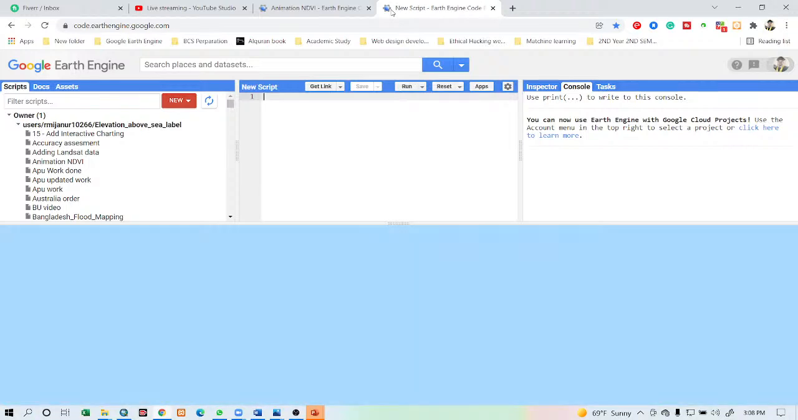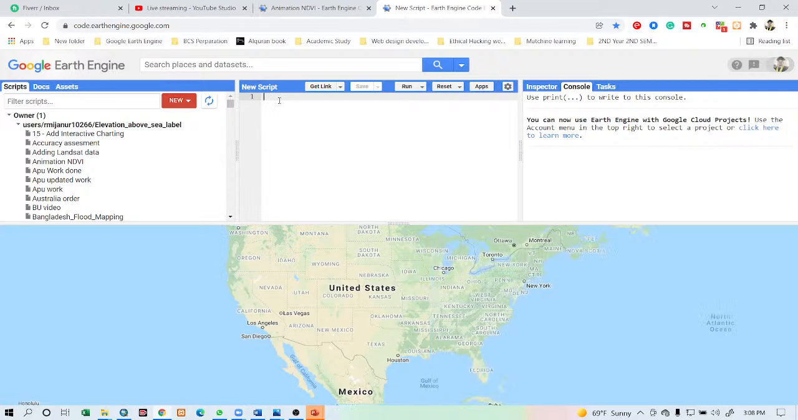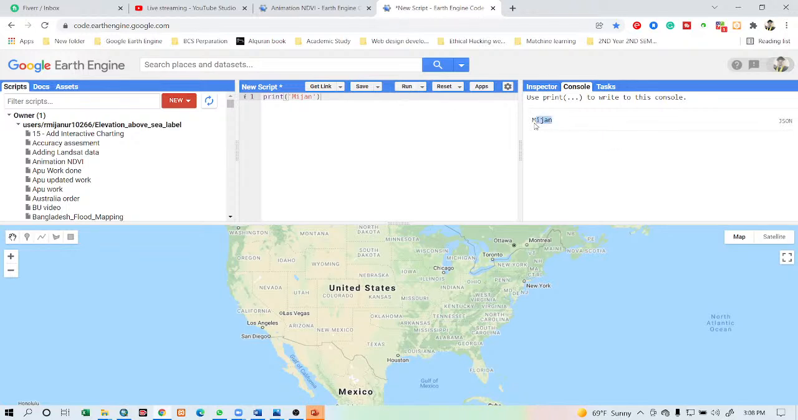So first of all, print. Suppose you want to print something, suppose I want to print my name here. I just use the print function, and then I put my name here. Then I click on run. You can see it is shown here. This is my name. But you should know numbers and strings. What is the difference between numbers and strings? Suppose I want to print this number, click run, it will work.